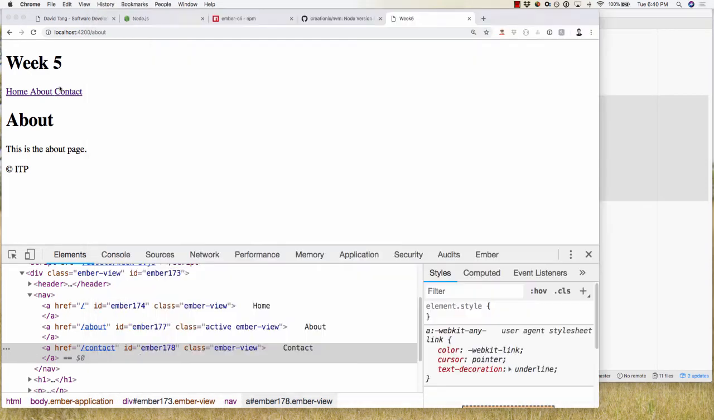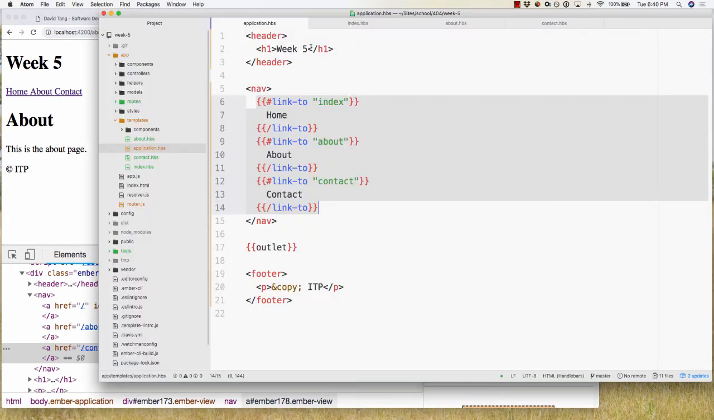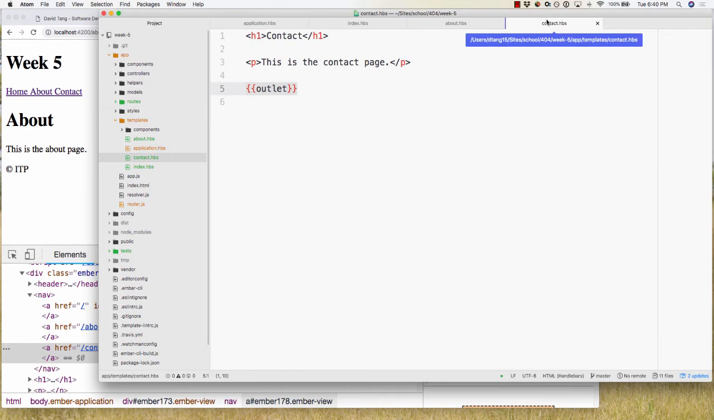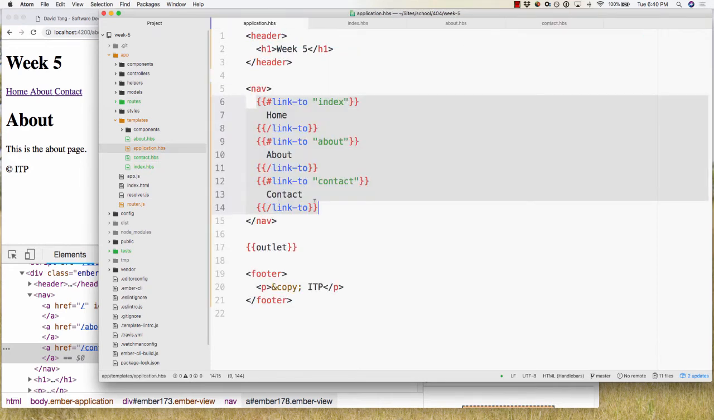So in this case, when I visit /about, I am technically hitting this application route, and then it hits this contact route that we created. And so the contact template gets put inside here. But this same flow actually works for any route.